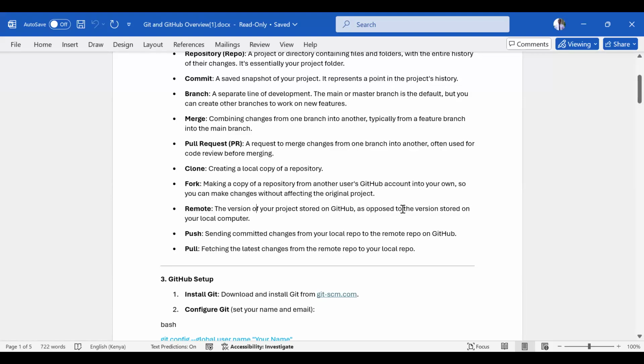The remote is the version of your project stored on GitHub, as opposed to the one stored on your local computer. So this is what we call the version of your project stored in the Git, where you can access it in the GitHub, the web user interface over here. So we have the remote version. For example, if right now we create a repository, then we push our project, we are going to create what we call a remote repository or a remote version in this case.